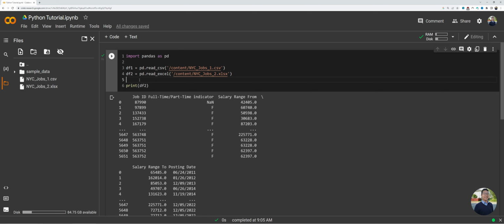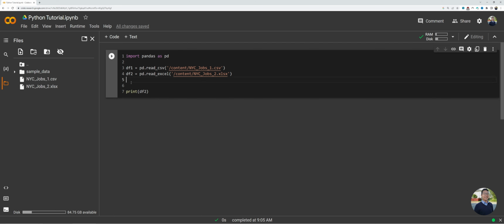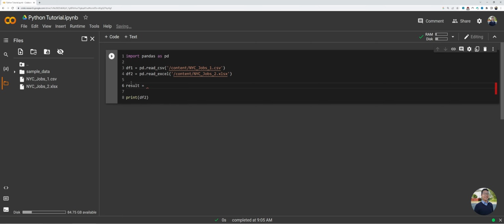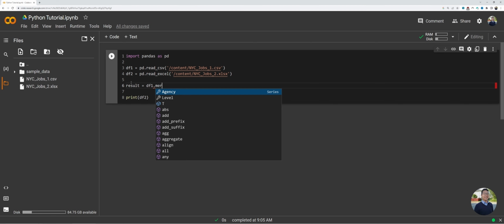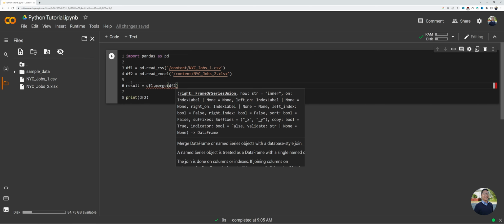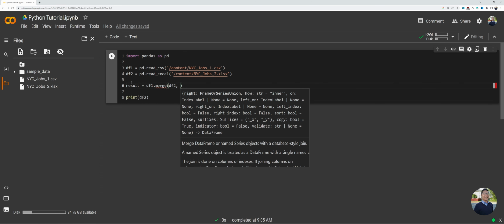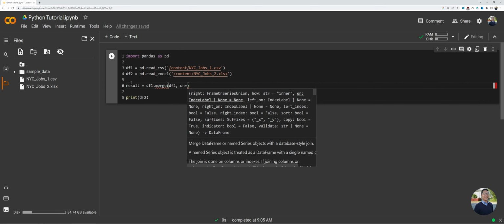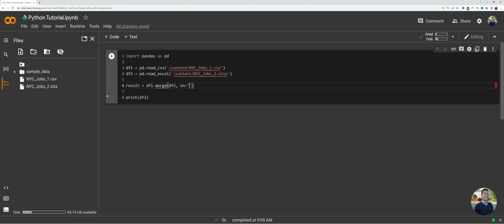And to merge our files, we can go ahead and type in result as our new variable equals, and we're going to do df1.merge. Inside your parentheses, we're going to type in df2, because that's the file that we want to merge with. And comma, we're going to type in on equals, inside your single quotes, we want the column header name that we want to merge with.